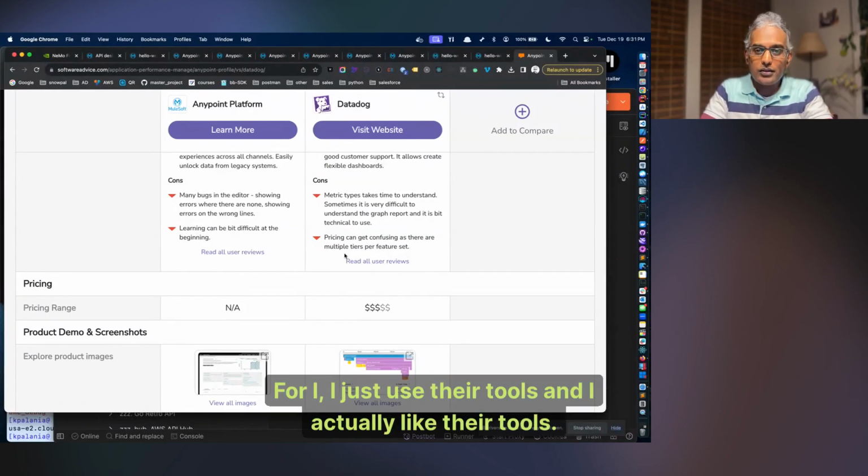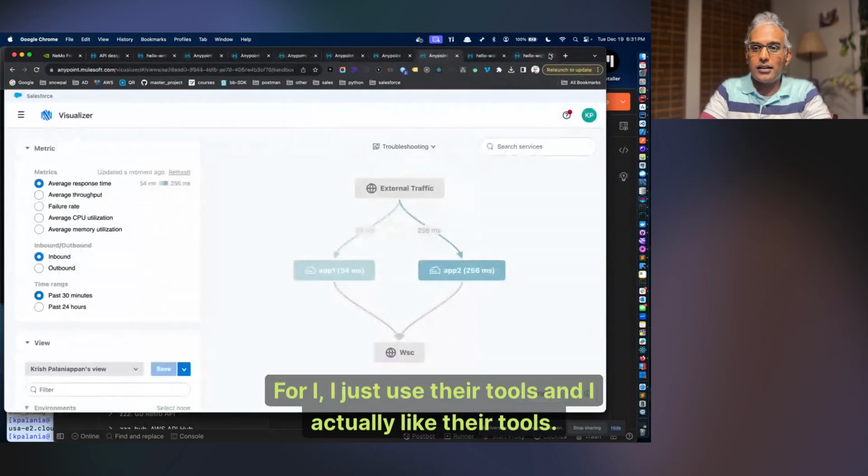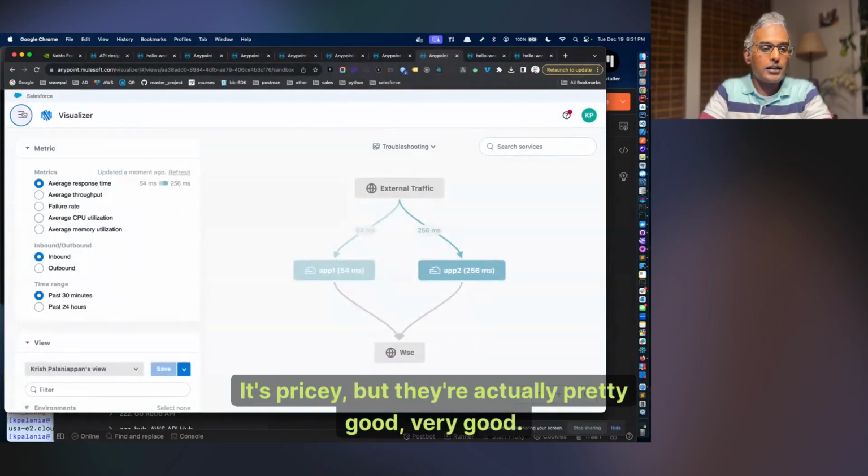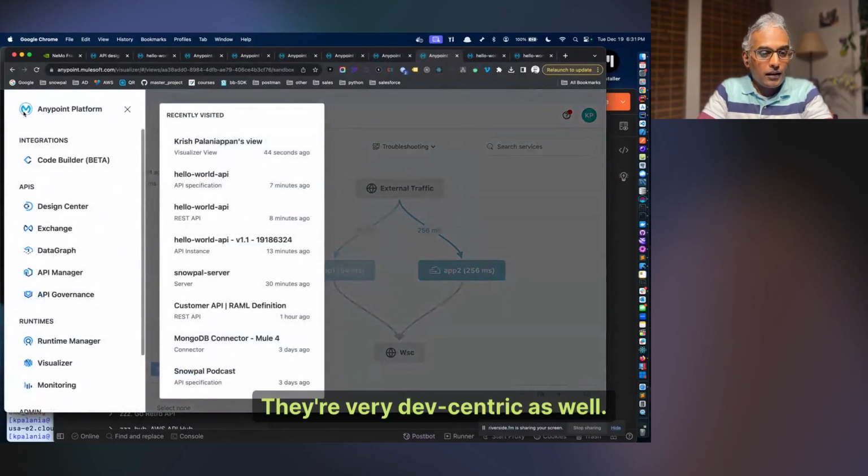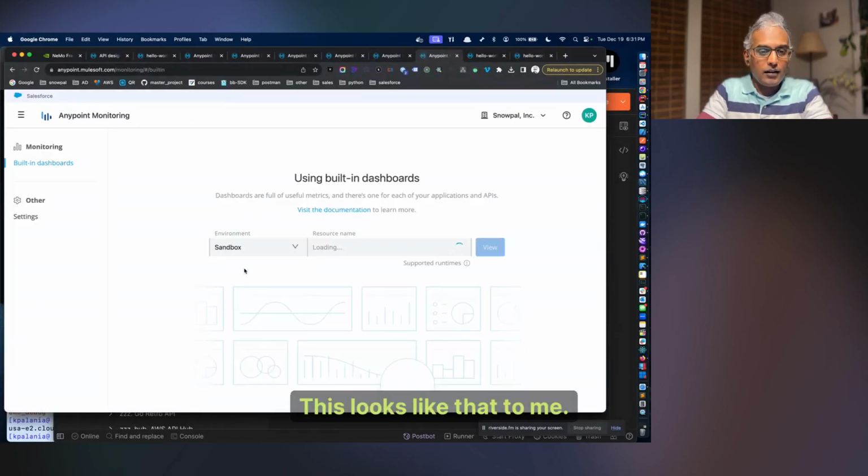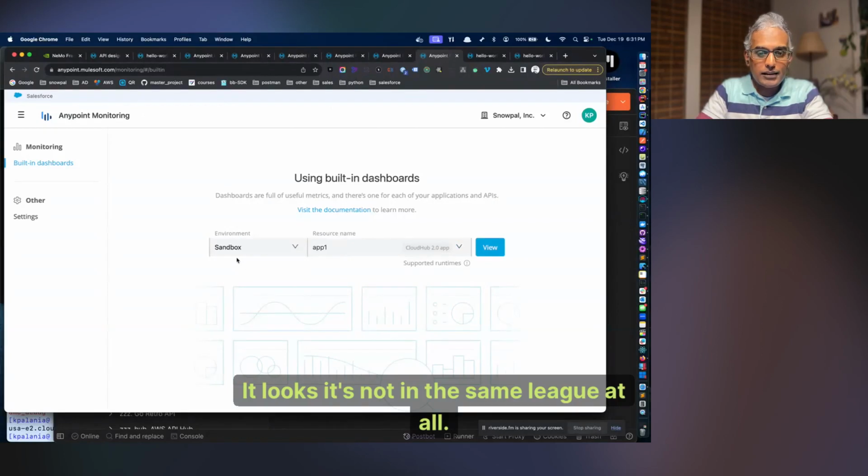So if you have the money to pay for their services, I mean, I don't represent them. I just use their tools, and I actually like their tools. It's pricey, but they're pretty good, very good. They're very dev centric as well. This looks like that to me, but it's not in the same league at all.